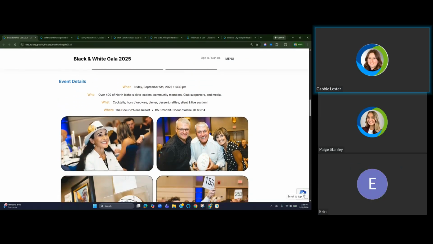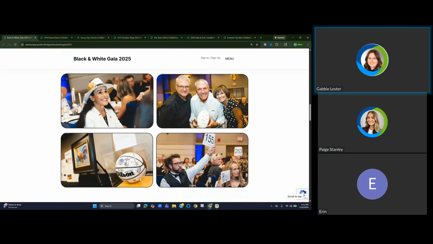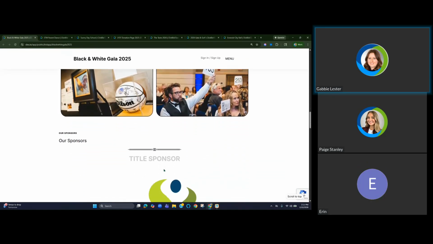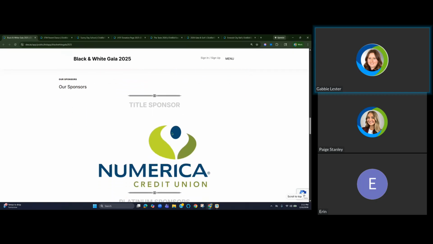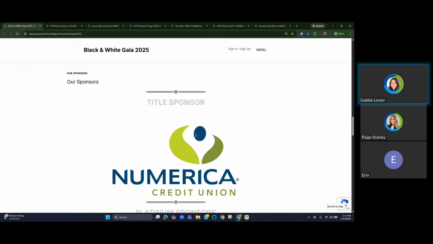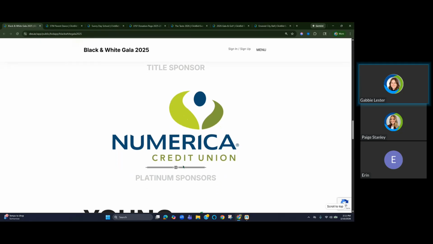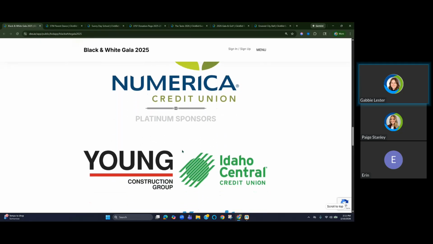Got some more info, another fun little collage in here. They've got a sponsors content block. They're highlighting it a little bit differently than using the actual content sponsors block. They made an image collage for their sponsors as well, just to highlight the different levels of sponsorship.